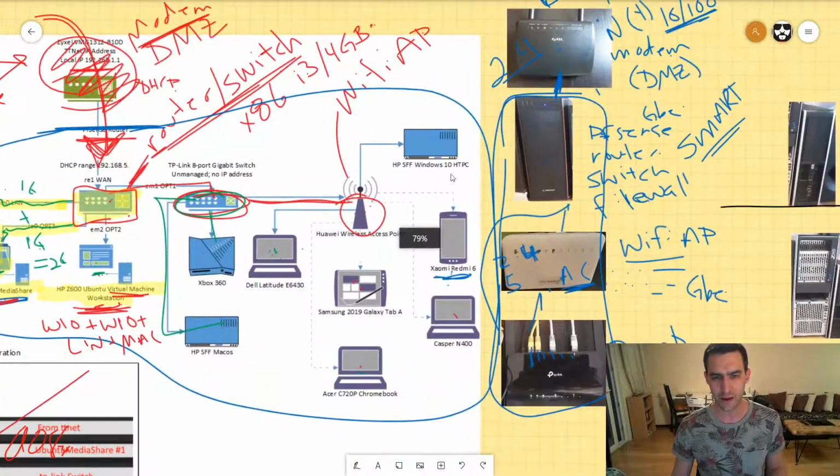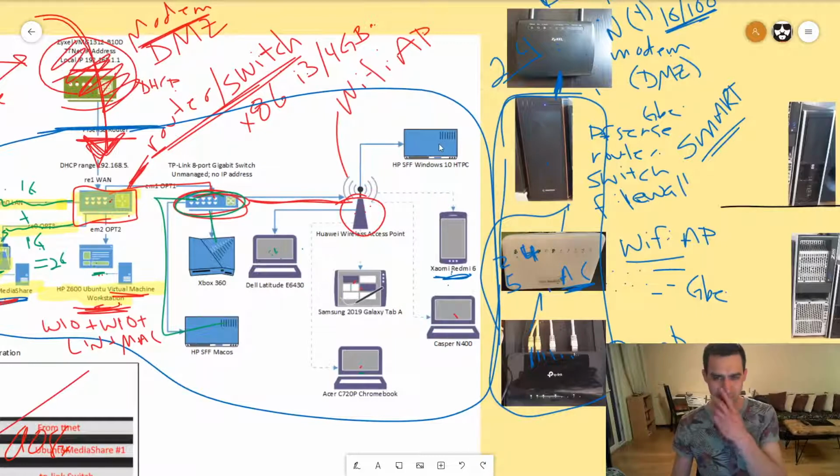I also have a small form factor Windows 10 HTPC. This is another just small Windows 10 computer. And then I have some other things that are wireless, and this is just a Dell laptop that I have sitting next to me here that's hardwired right now.